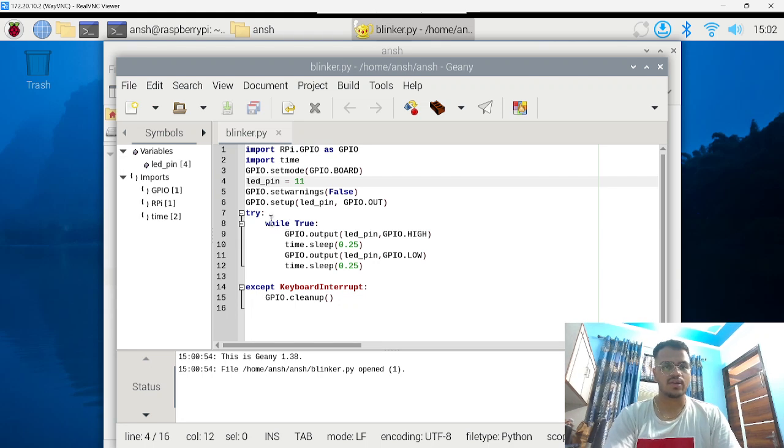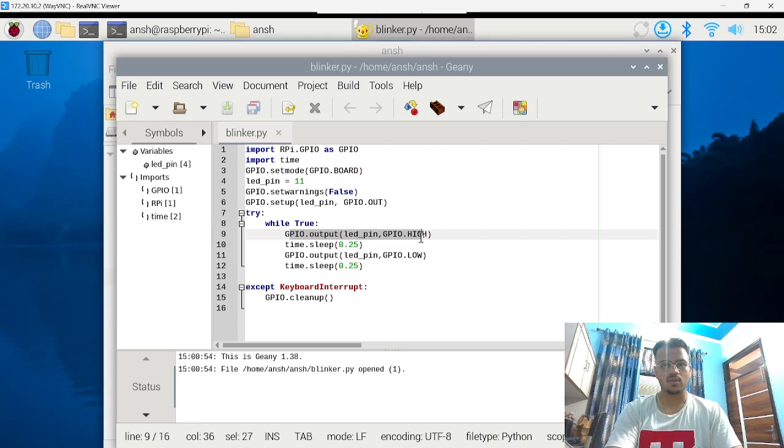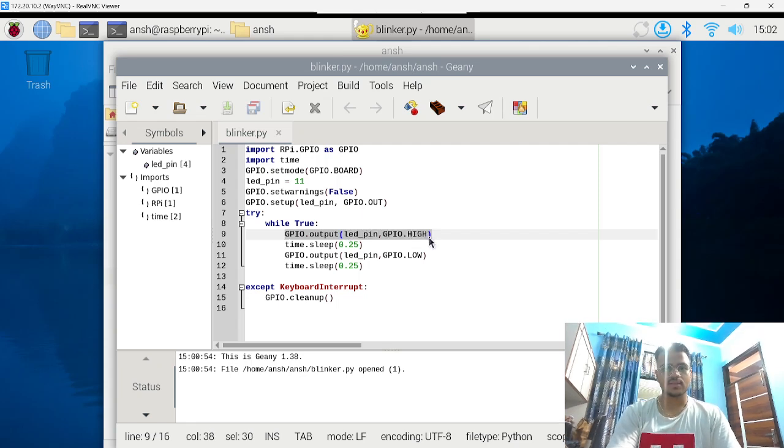Now here we are entering the main loop: while True, GPIO.output(LED_PIN, GPIO.HIGH). The while True loop ensures the code inside it will run indefinitely until the program ends or is interrupted. And GPIO.output(LED_PIN, GPIO.HIGH) turns the LED on by setting the pin high, providing voltage to the LED.